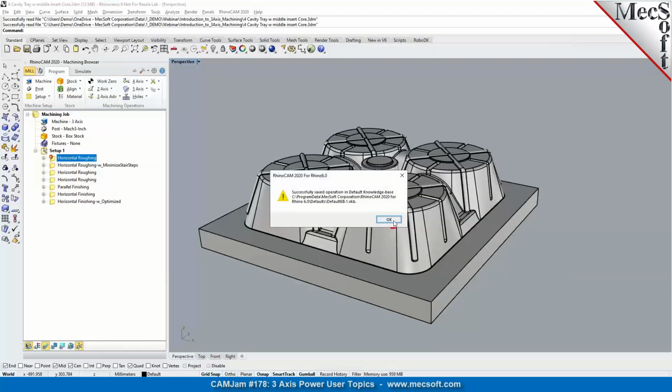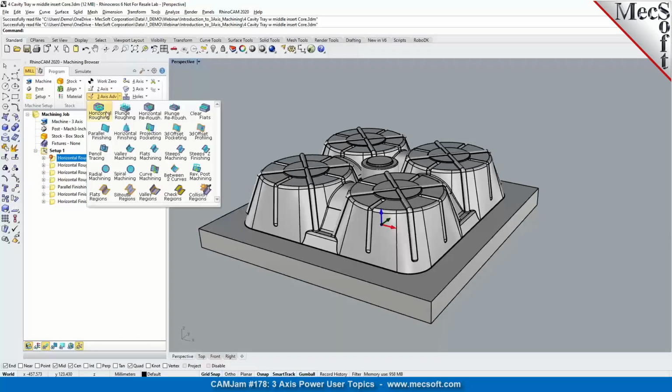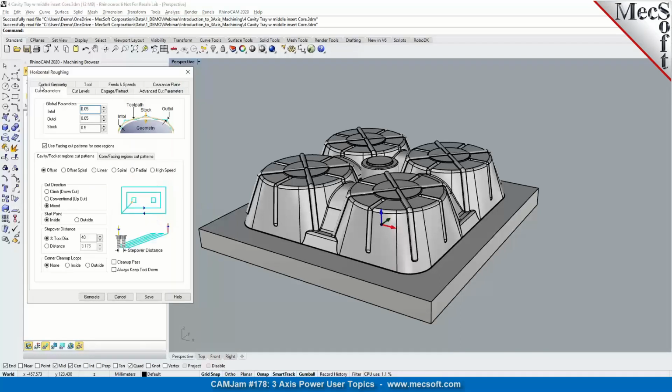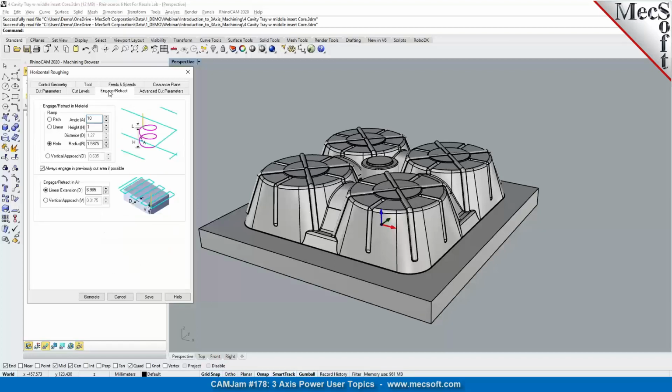So now the mop parameters for the horizontal roughing operation that we just inputted is now saved to the default knowledge base. So the next time I go ahead and program a roughing operation, whether it's the same part or a different part, I go up to 3-axis and roughing, you will notice that the parameters that you saved in defaults are automatically loaded. So you don't have to go through the process of re-entering each and every parameter. So your default settings are being saved in here. And you can have multiple defaults. We will talk about that in just a moment.